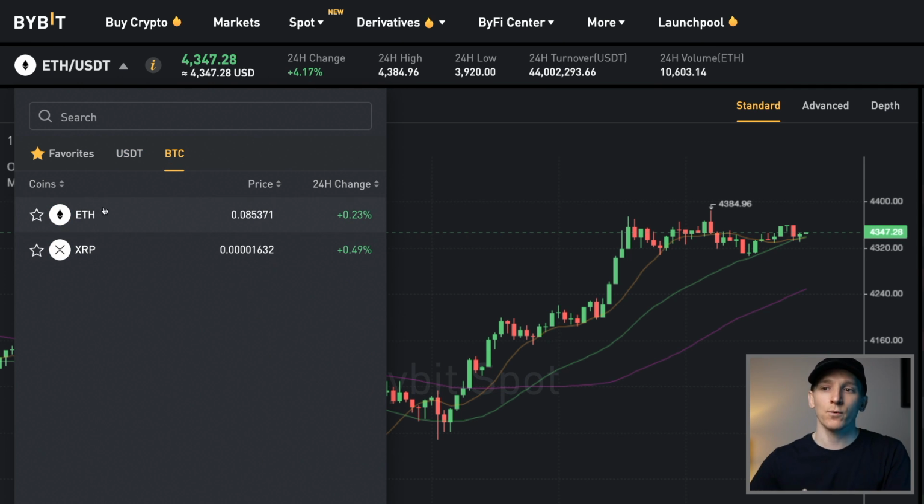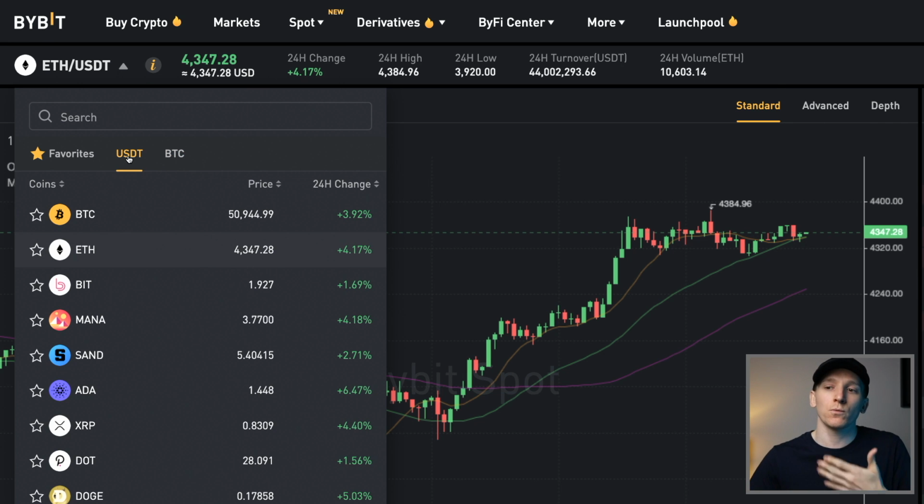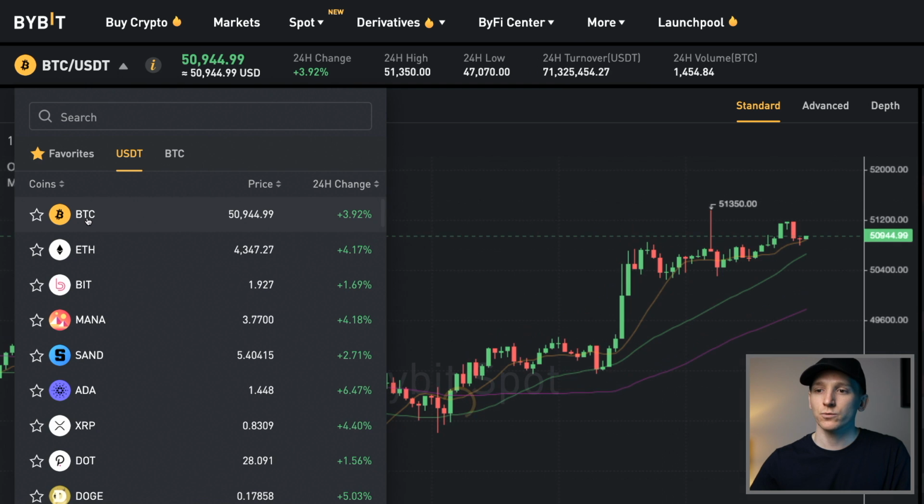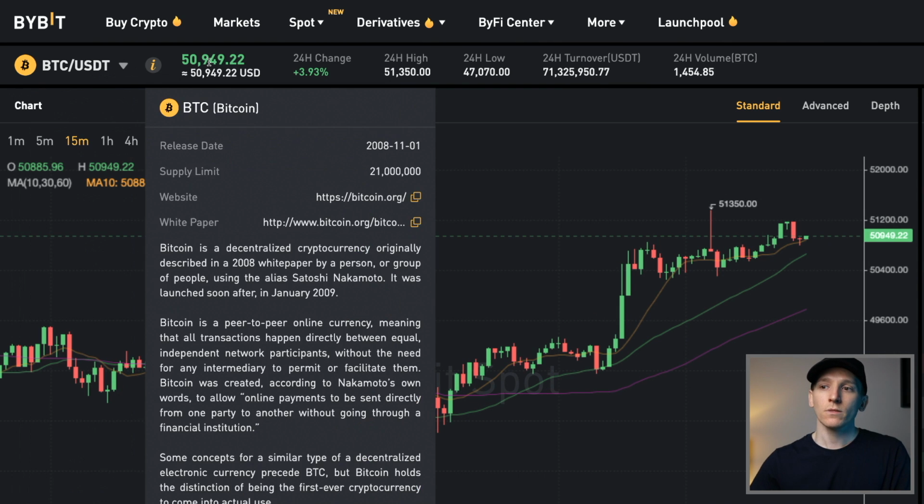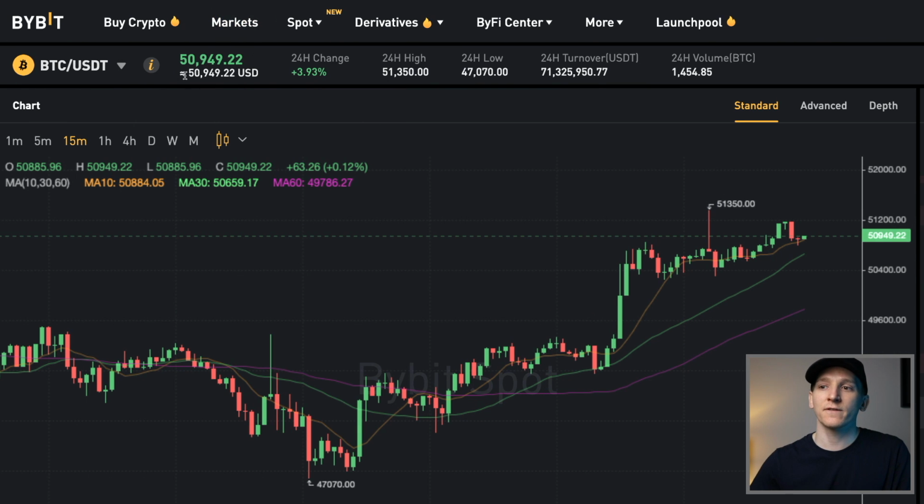ETH and XRP are supported. Usually we'll trade with US dollar Tether. So let's keep it simple. And yeah, we'll choose Bitcoin right here. So that's that. On the right hand side, you can see the current market price for this trading pair. So about 51,000. The 24-hour change, good to know.